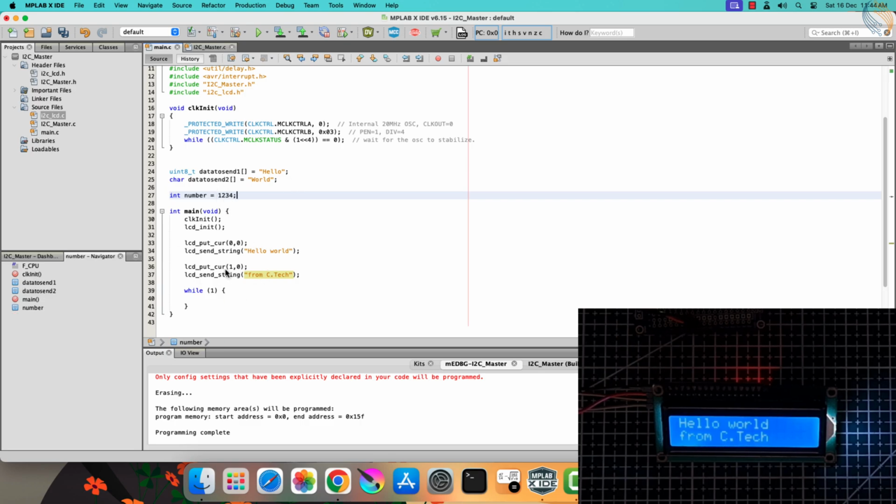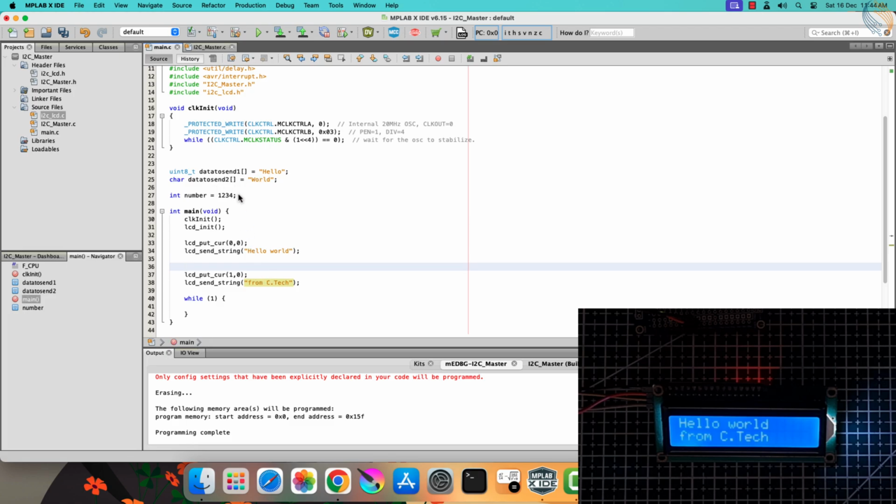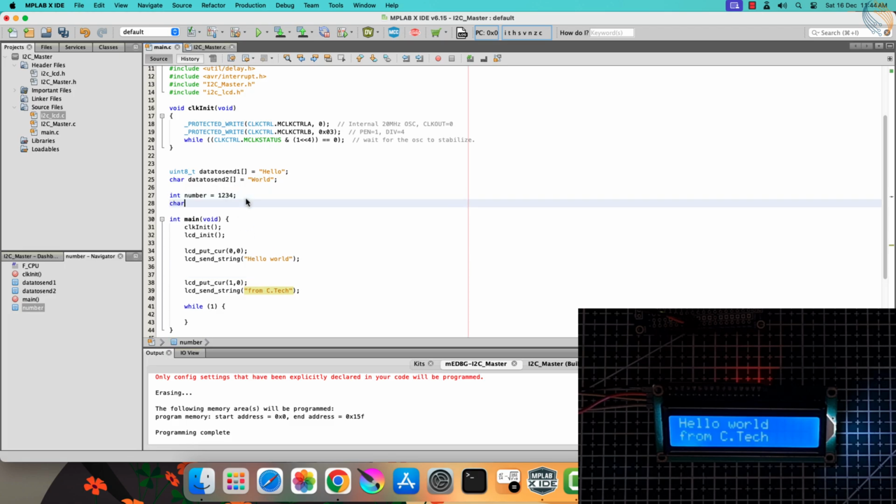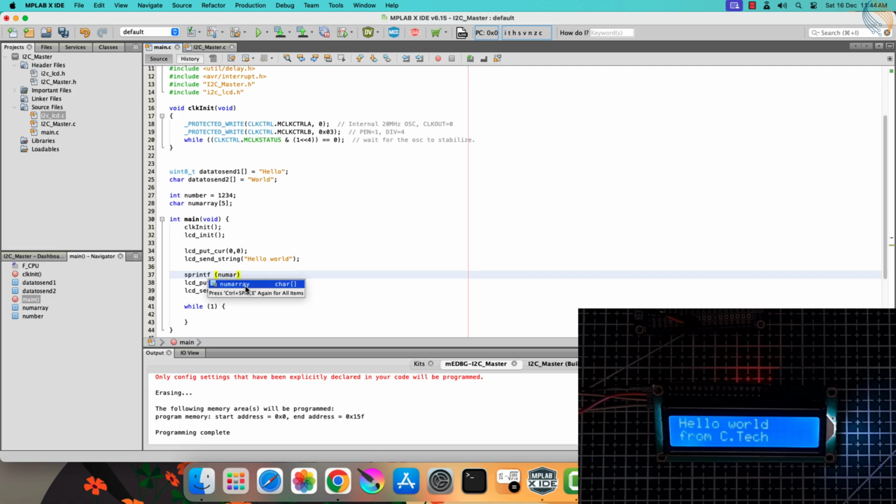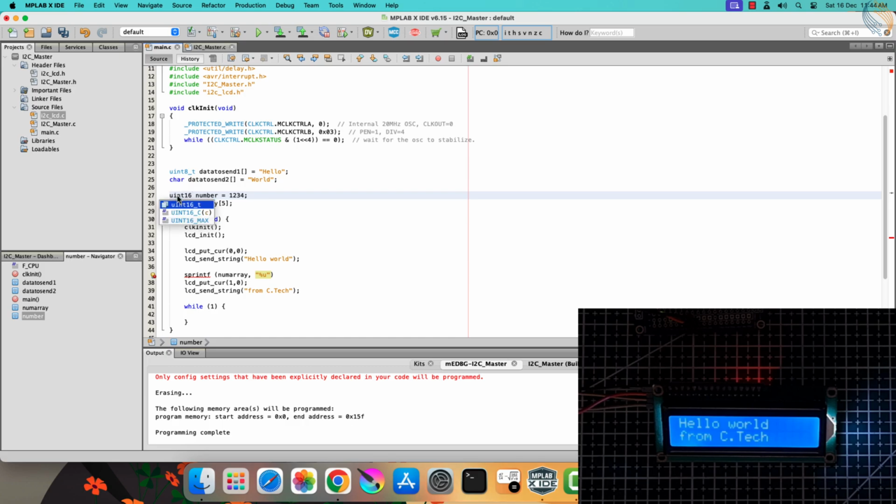Now let's see how to display numbers on the LCD. Let me define a number, and a character array where the number will be stored in the character format. We can't send the number directly to the display, so we will convert each digit of the number to character format, and then display the characters. The function sprintf does exactly this. Let's define this number as a 16-bit unsigned integer.